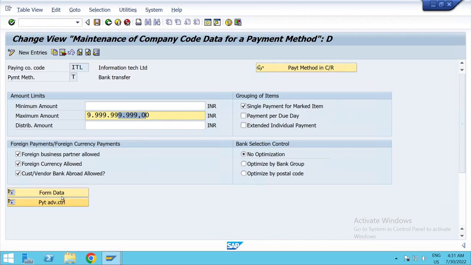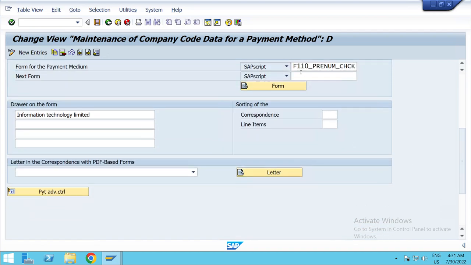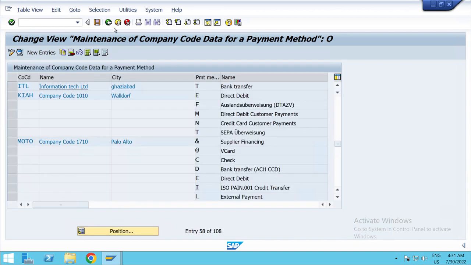And on this form data, fill this F110 underscore prenum underscore chck, and that's it. If you want, you can mention your company name here. Go back. I have done this for bank transfer. Like this, you can also do it for check or any payment method that you want to use.